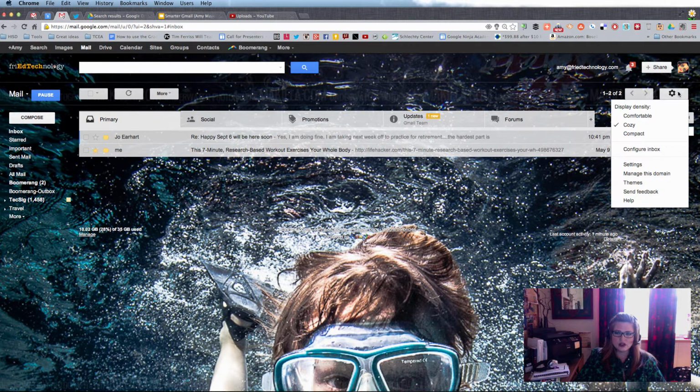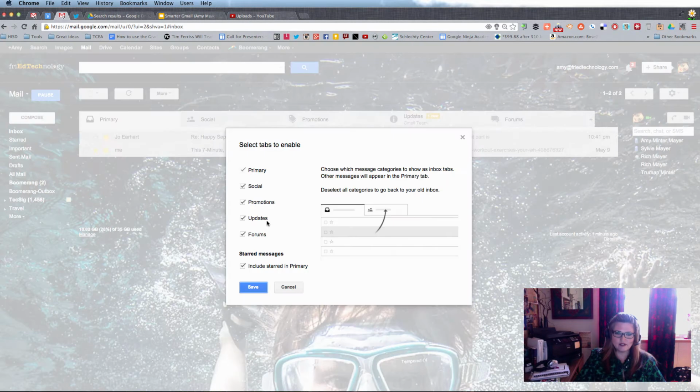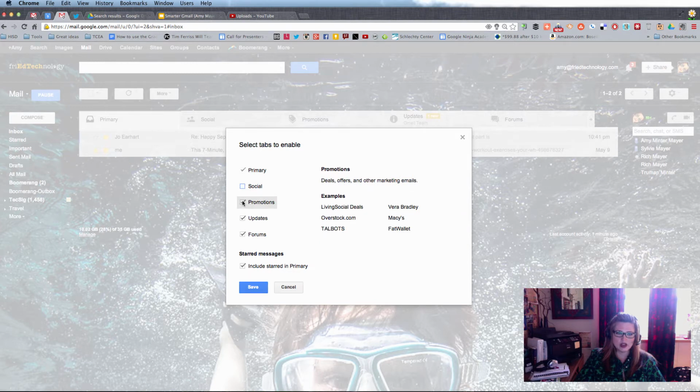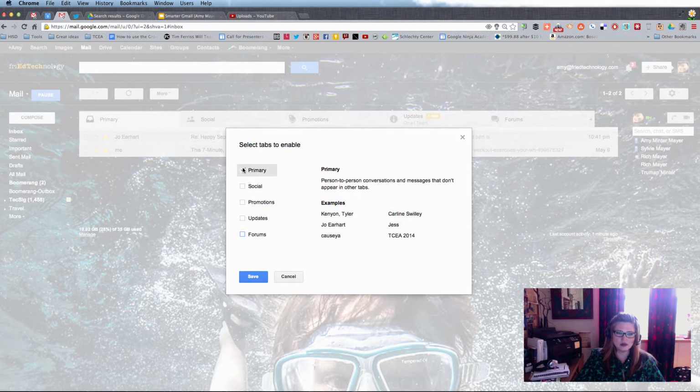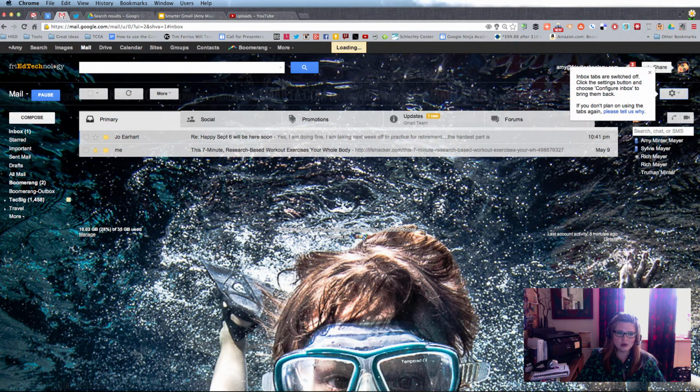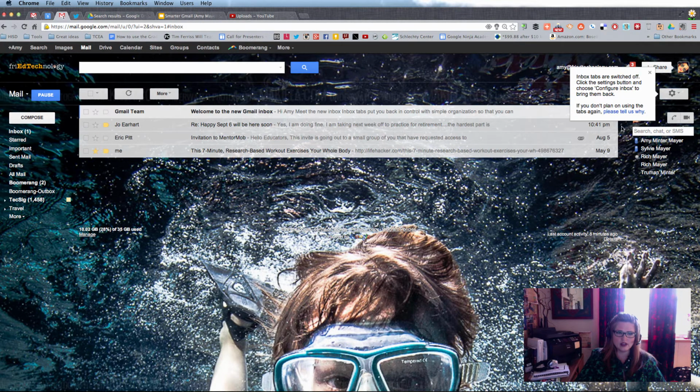To turn off the new style inbox, if you don't feel comfortable with that yet, you can go to your gear in the top right hand corner and go to configure inbox. If you don't want to see any of these tabs, you can go through and uncheck each of them so that only primary is checked, and that will take your inbox back to just one list like you're used to.